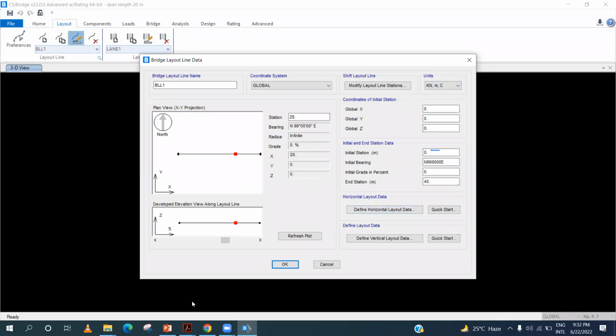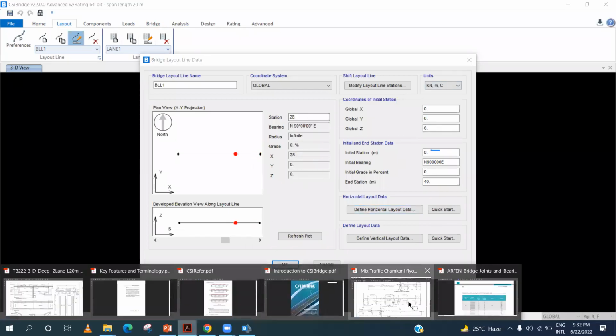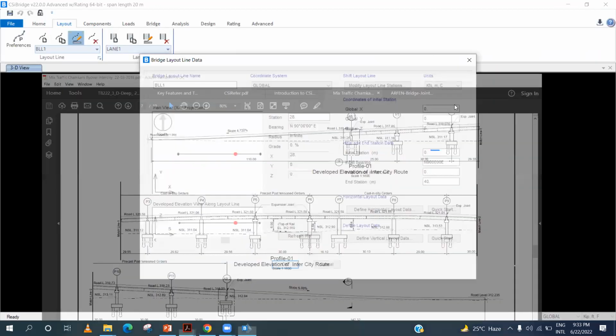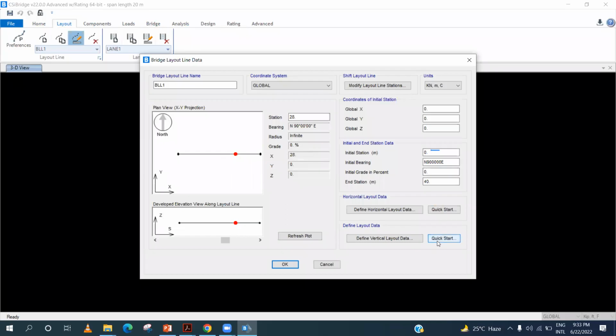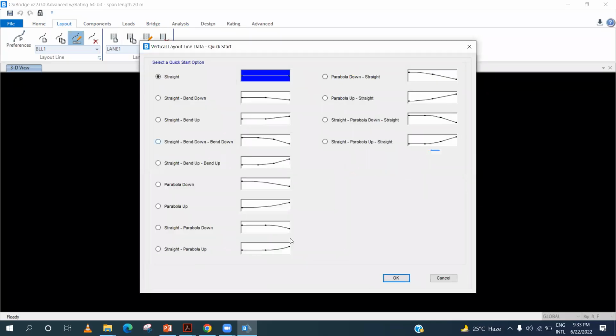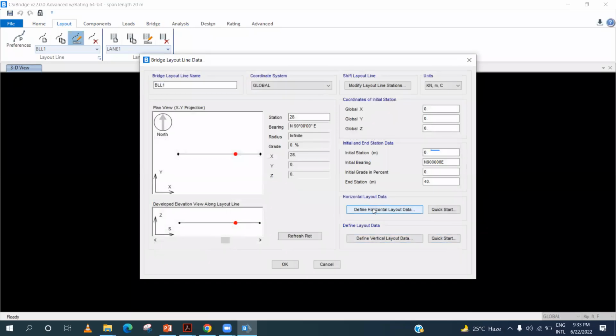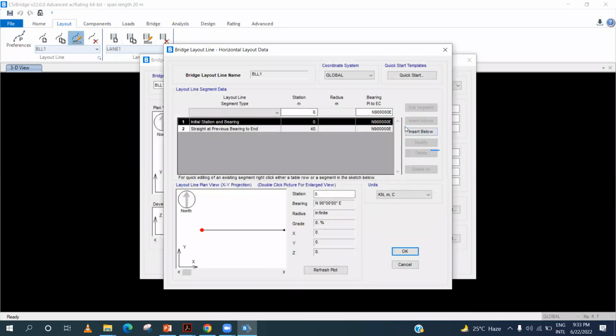Similarly, as I showed you in this drawing, the vertical profile is also not straight, so you can also define the vertical profile here. If you have a profile which matches one of these, you can select any one of these. But if you have a profile which does not match any of these, then you will have to define it on your own. And how are we going to define it? We will start defining our own layout line after 10 minutes.